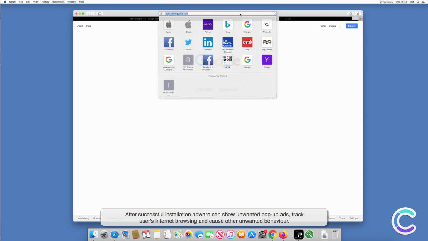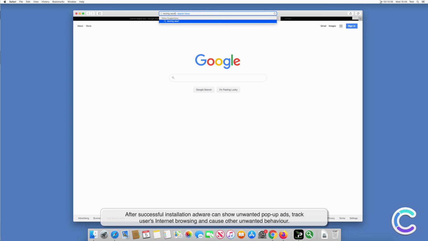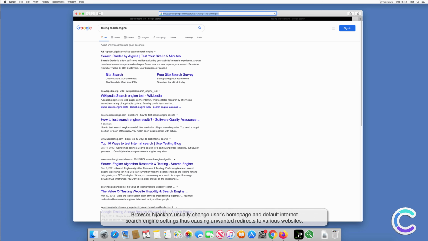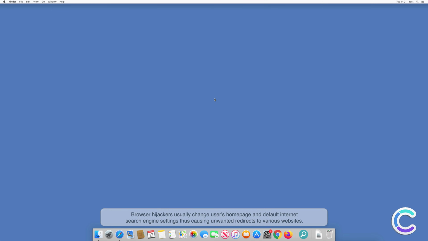After successful installation, adware can show unwanted pop-up ads, track users' internet browsing, and cause other unwanted behavior. Browser hijackers usually change users' homepage and default internet search engine settings, thus causing unwanted redirects to various websites.